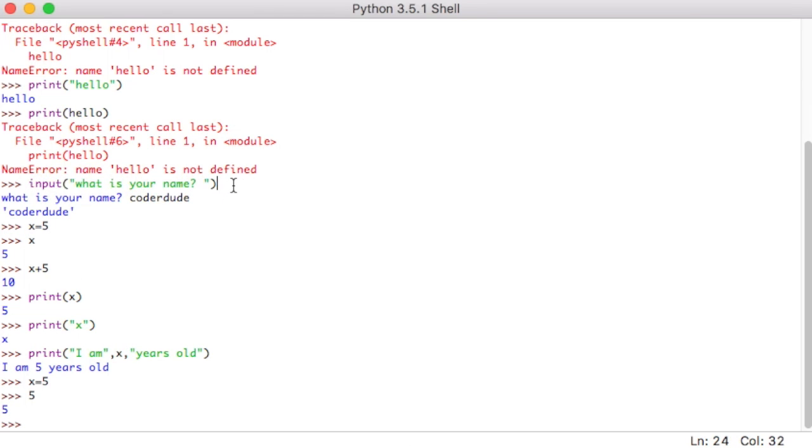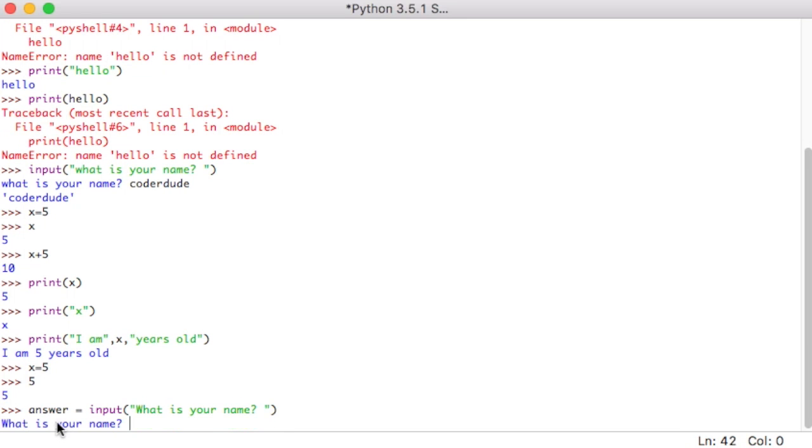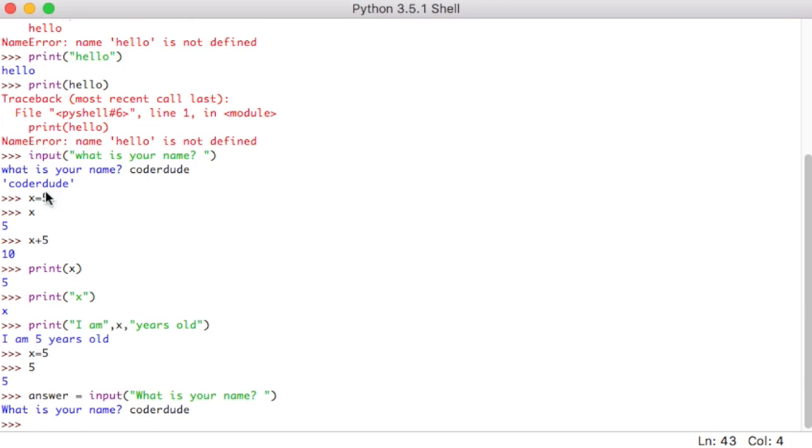Did you notice that when we had the input "what is your name," we didn't use a variable to capture the answer? So because we didn't have a bucket to capture it, it just fell on the screen there. So if we want to store it to use it again later, we need to go answer equals input. This way we have a bucket to capture the data that we throw at it. So if we go answer equals input "what is your name," and output "coderdude," this time it didn't drop it on the floor like previously. Now it's inside of answer.